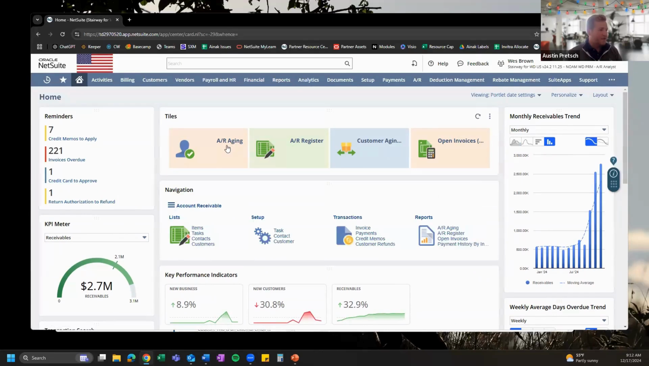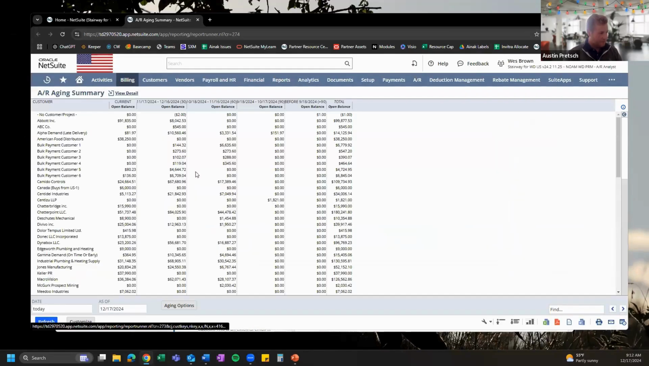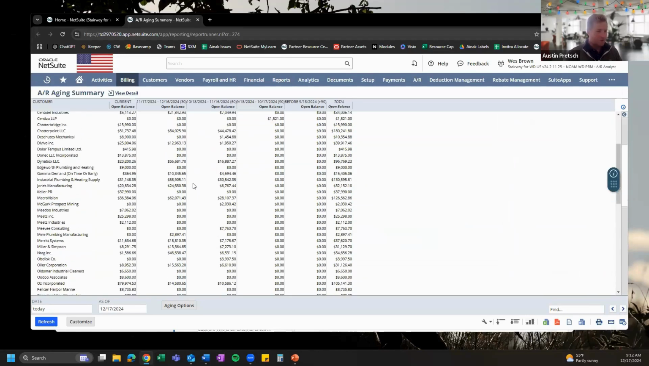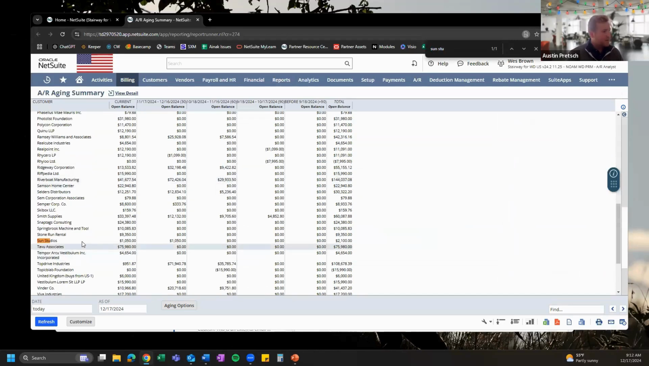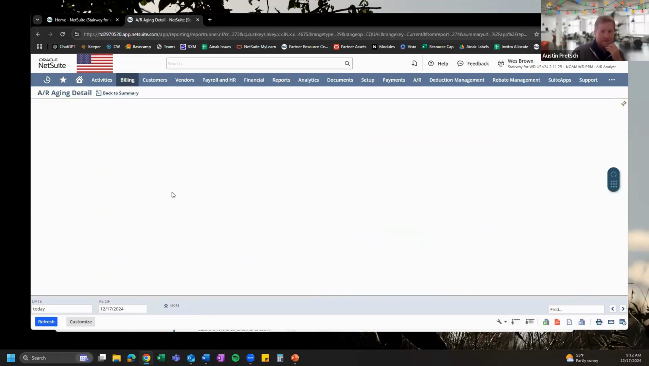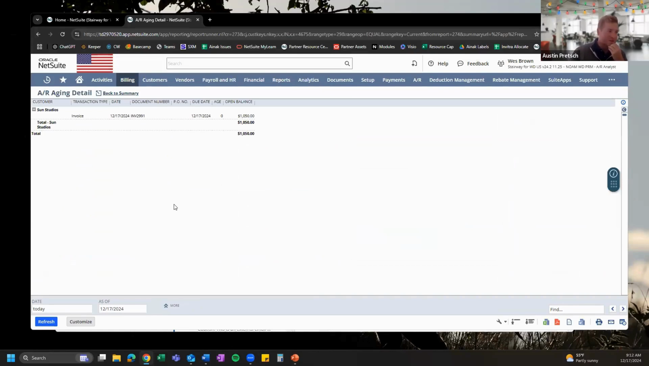Let's take a quick look at the AR aging report, though. And we'll scroll down to Sun Studios. And within one single click, I can see all of this outstanding information. Clicking into that, 2 clicks. Now I'm at the detail of Sun Studios. So just to illustrate again, the ability to get to this level of information within 3 clicks of my home screen with a well-tailored dashboard is pretty amazing.